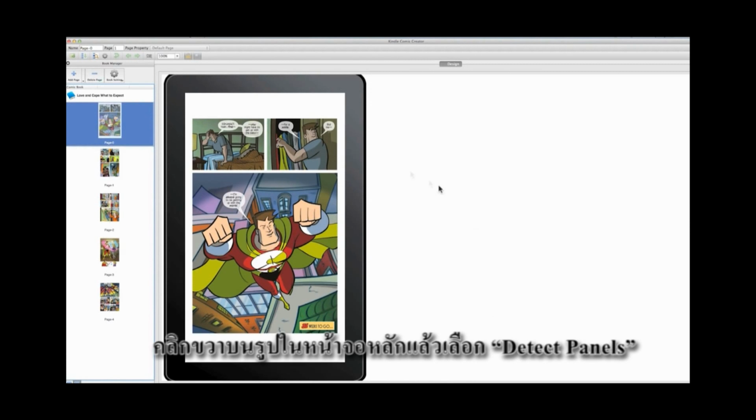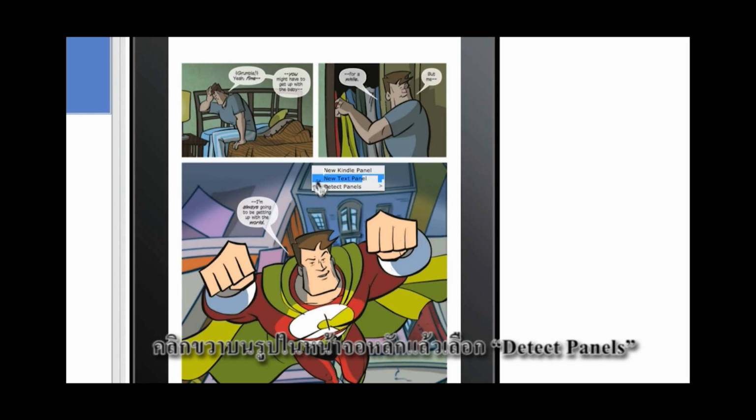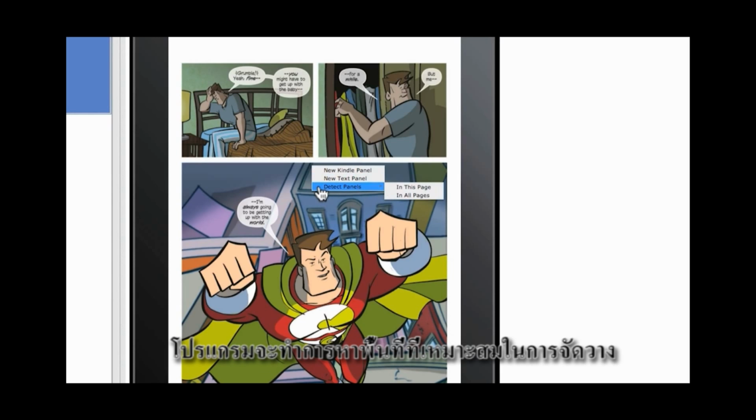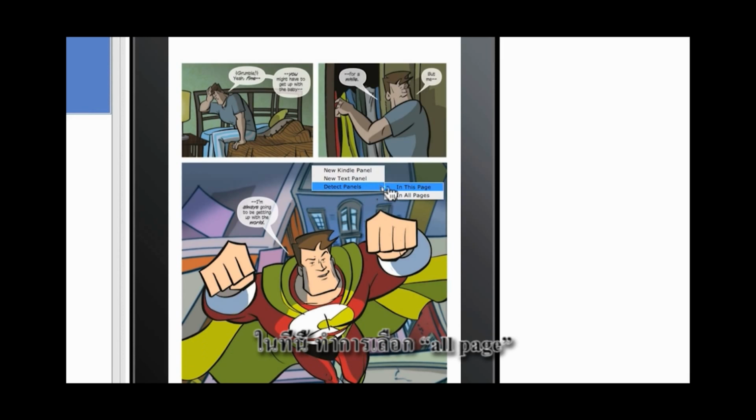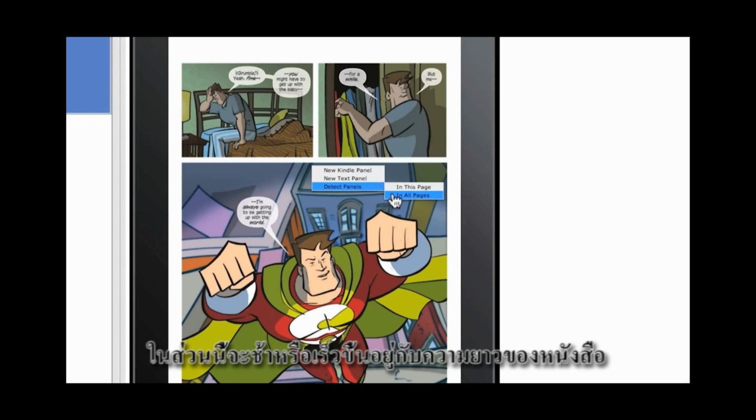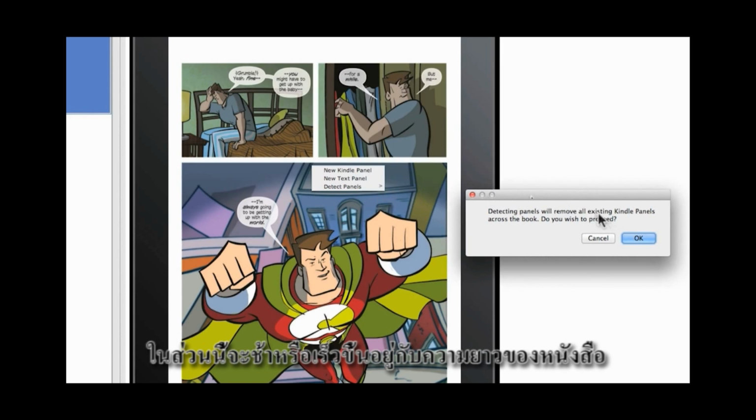Right-click on the image in the main window and select Detect Panels. This feature inspects the artwork and looks for areas that are good candidates for magnification. You can choose to detect panels on the current page or all pages in the project. Today we will select all pages. This process may take a few minutes depending on the length of your book.